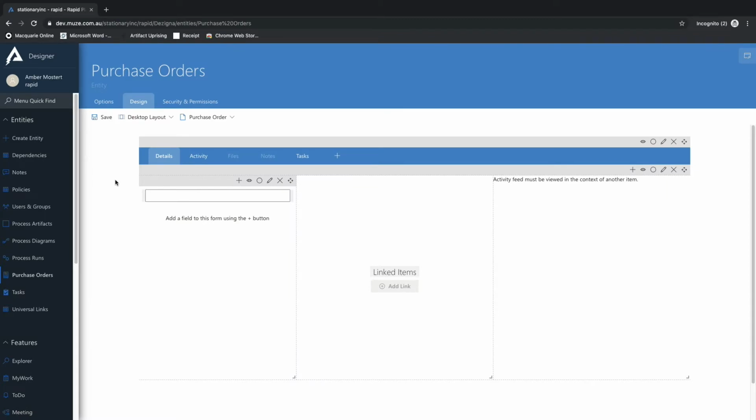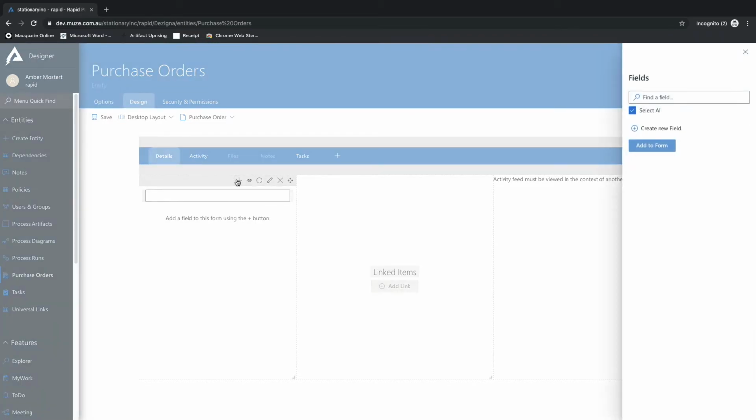By default, our layout already has a form component, a universal links component, and an activity feed component. Focusing on our form, first thing we want to add is a field to store the purchase order number. To do this, we need to hover over the form and click the plus. This will open the field flyout pane. To start creating a new field, press the create new field button.